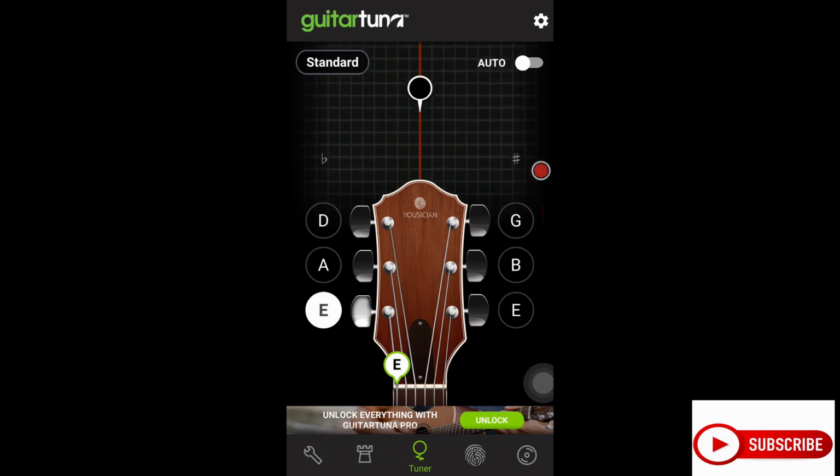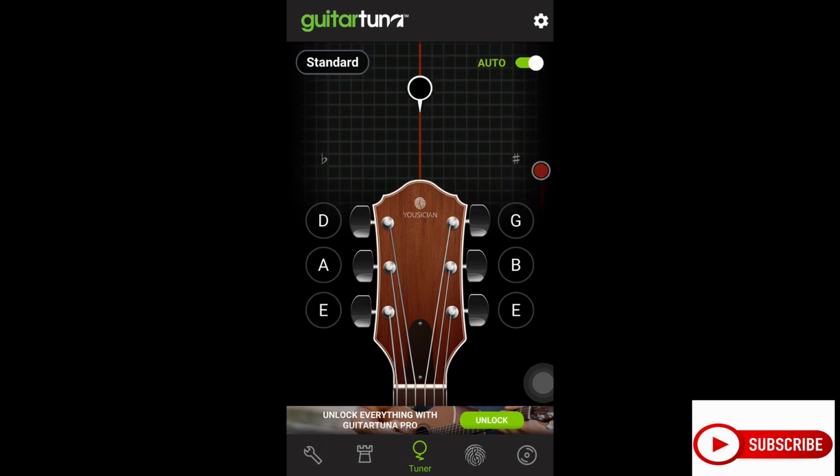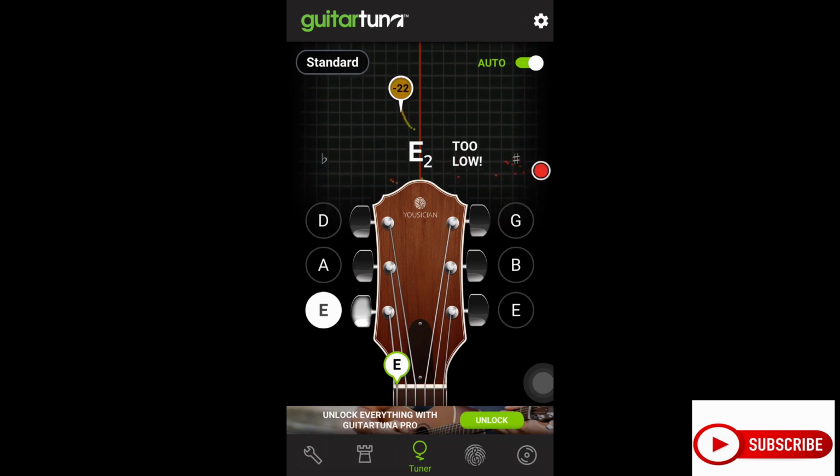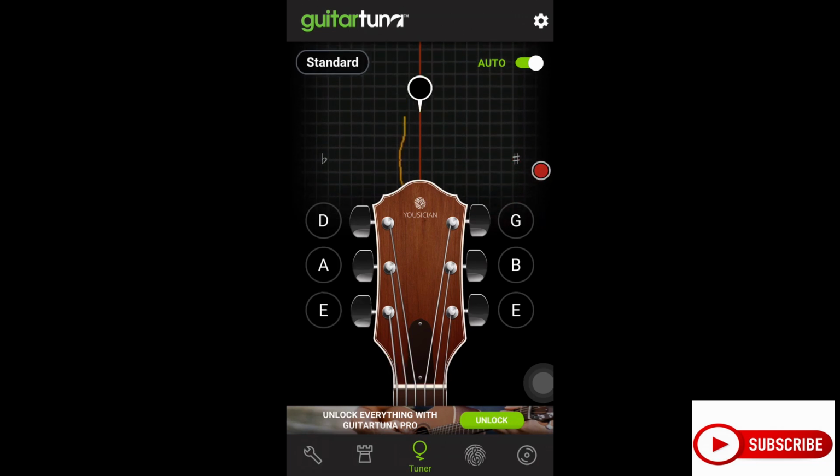So we're going to start by tuning one or two strings. So turn it on to auto. You have to be quiet when you're doing this. It will pick up your voice as well. So you start on the top string, your big E string. Now it's a little bit too low.